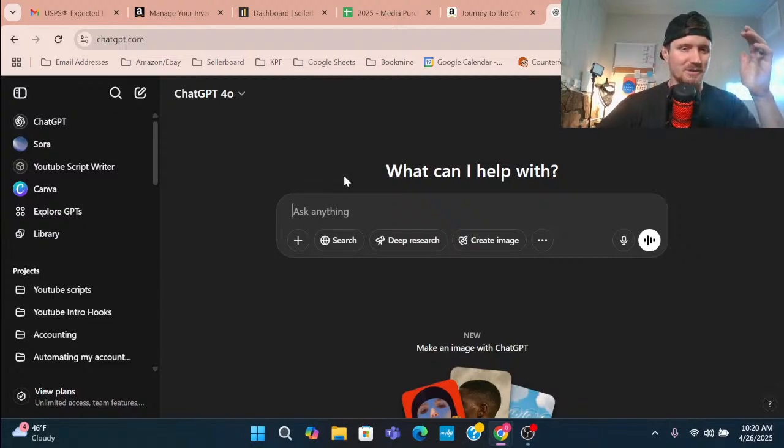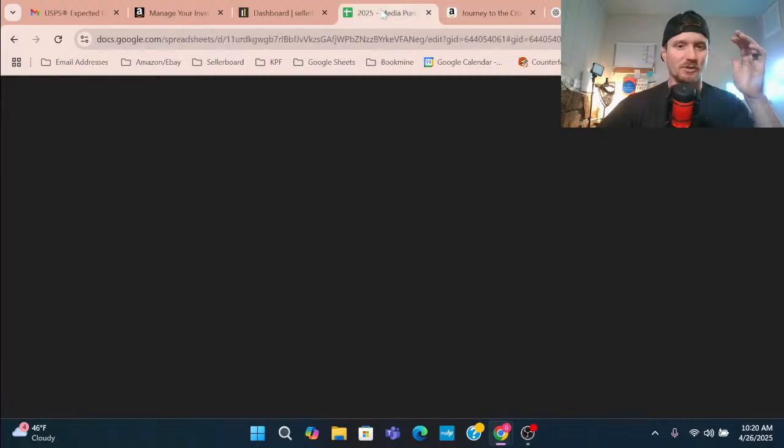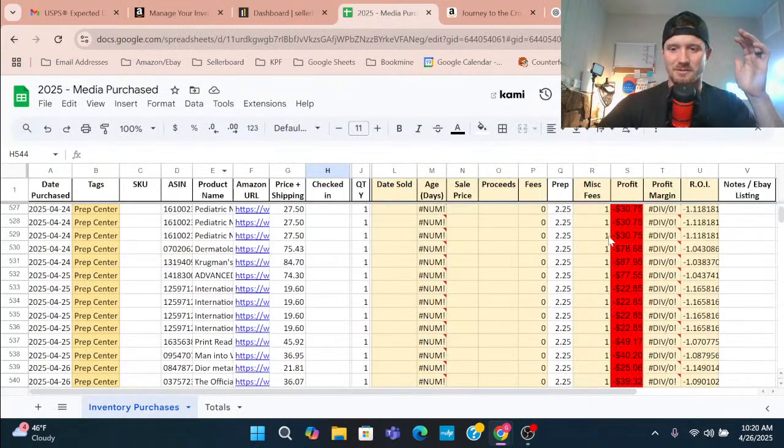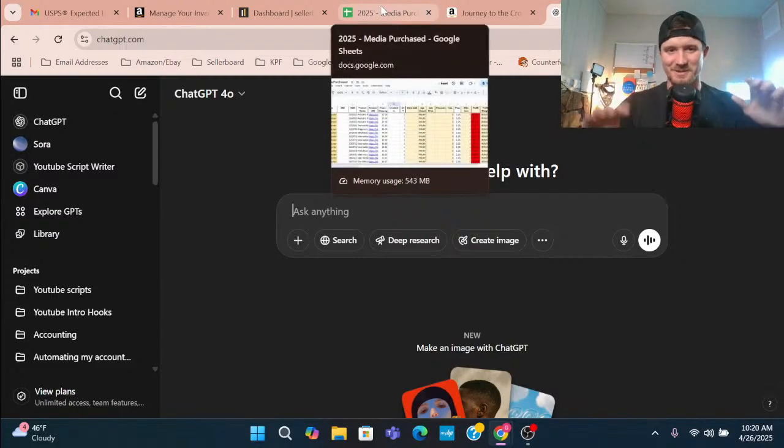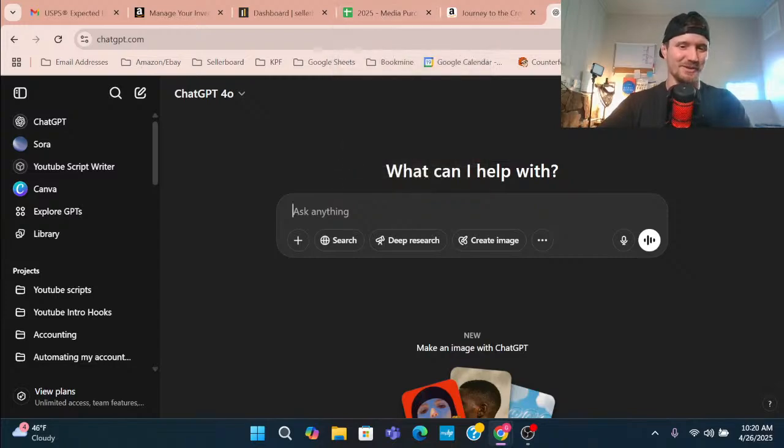I pay for the Plus just because all of these cells that I've created in here, I put my spreadsheet into GPT and said, hey, make this cell do this, and it created it for me. I'm not a guru when it comes to spreadsheets. I have no idea what I'm doing, but this really helps.